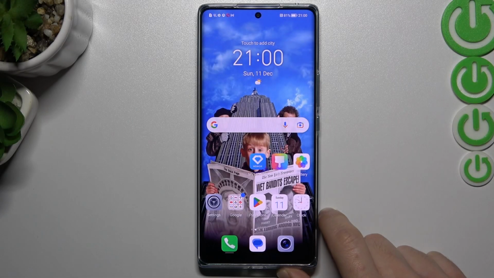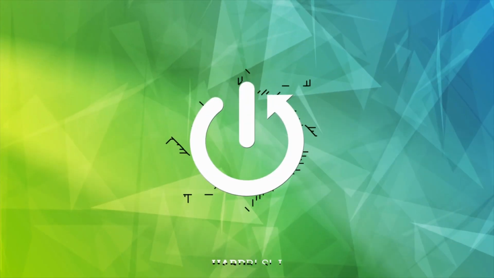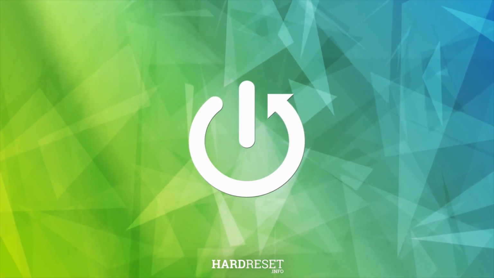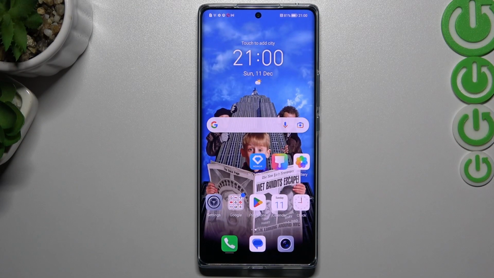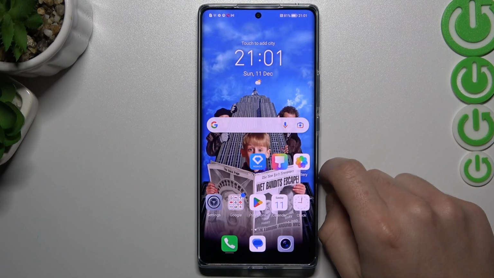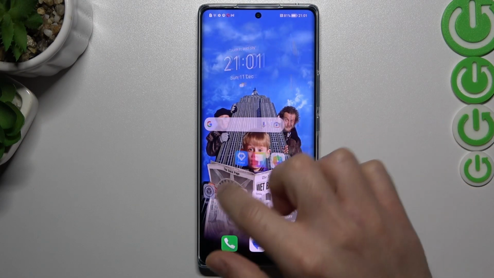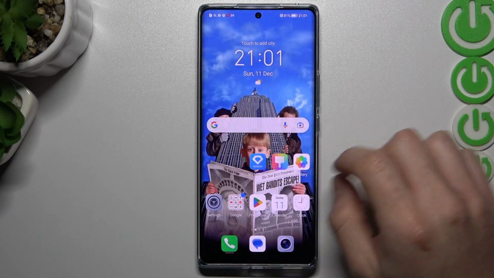Hello guys, here we have a Honor 70 and today I will show you how you can perform a reverse image Google search on this device. There are two ways to do it, by Google Lens and by the web browser. I will show you the first way now.